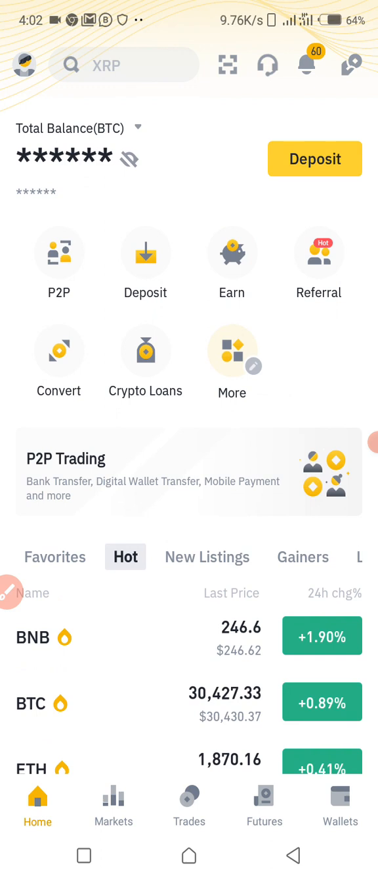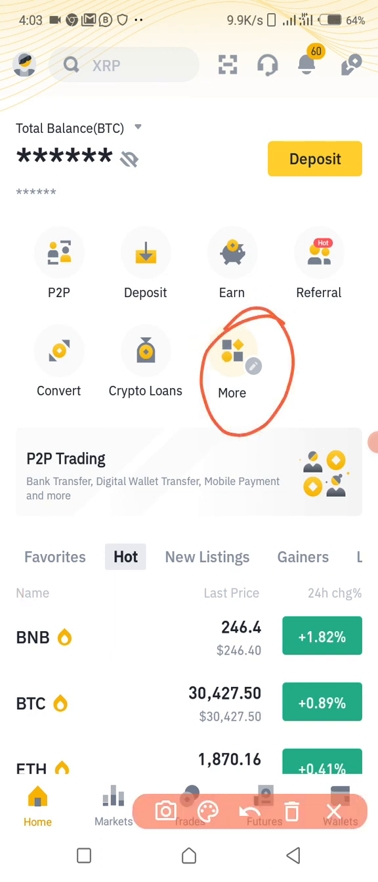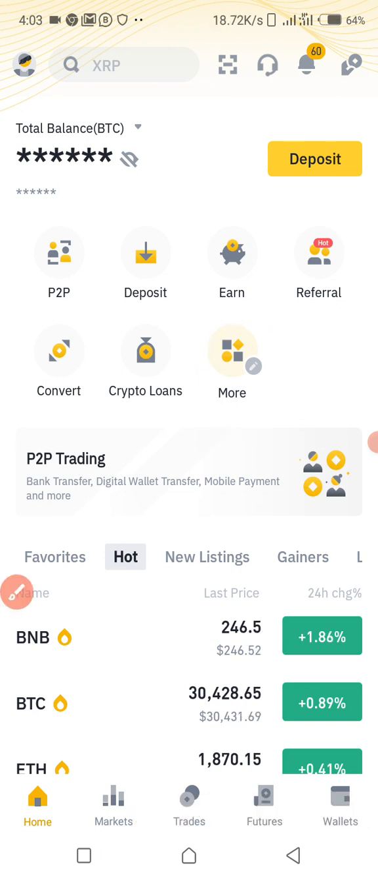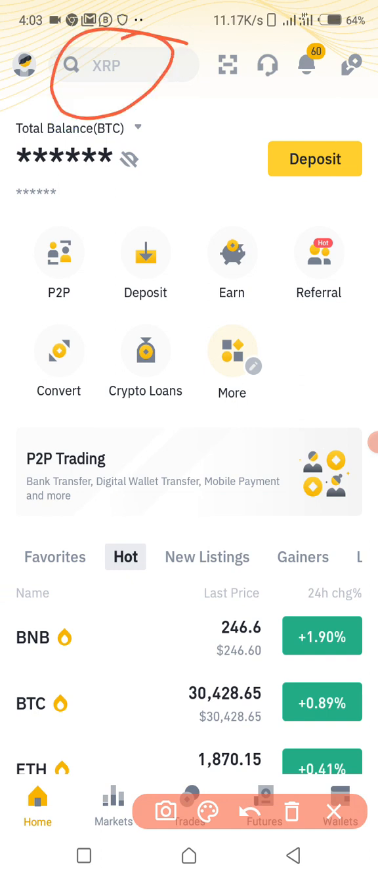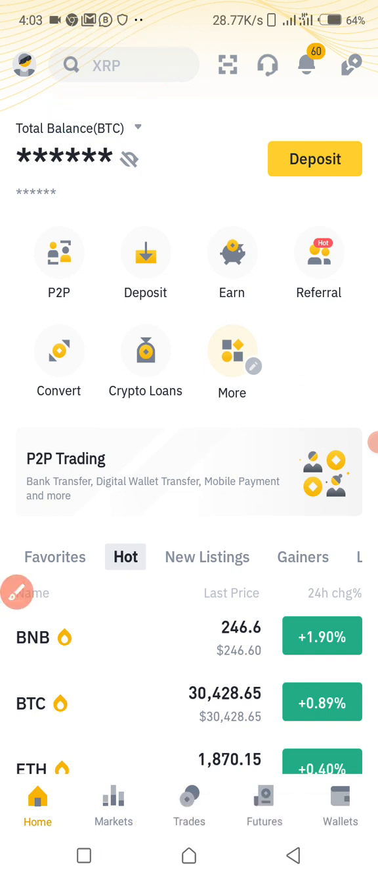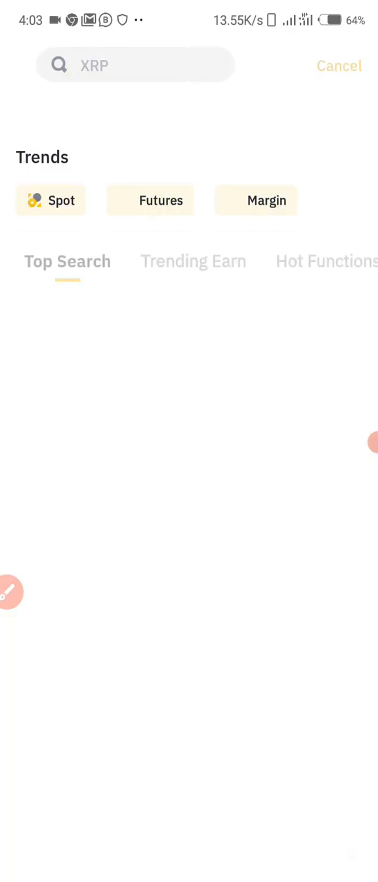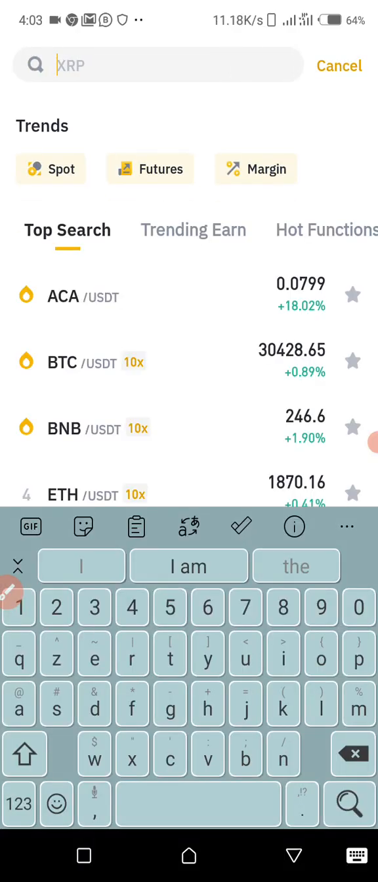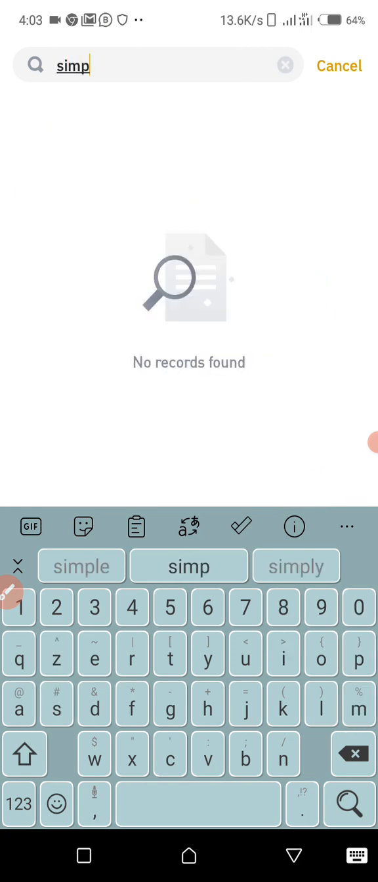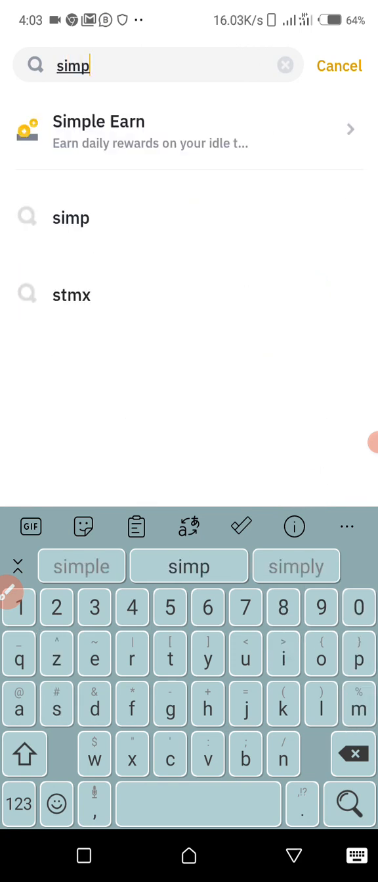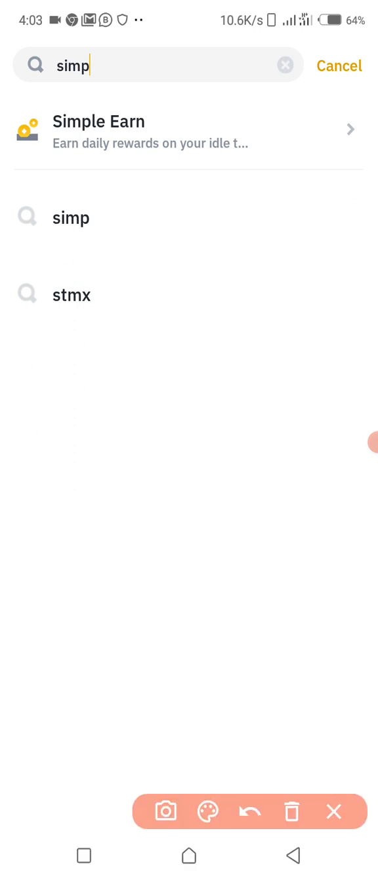If you want to invest in Binance Simple Earn and you don't see it over here, you can just press on this More icon to get it. One of the best things, so you don't waste much time searching, is to use the search bar. I'm going to go to the search bar, search for Binance Simple Earn, and write "simple". You see, already it's over here. The option is Simple Earn.